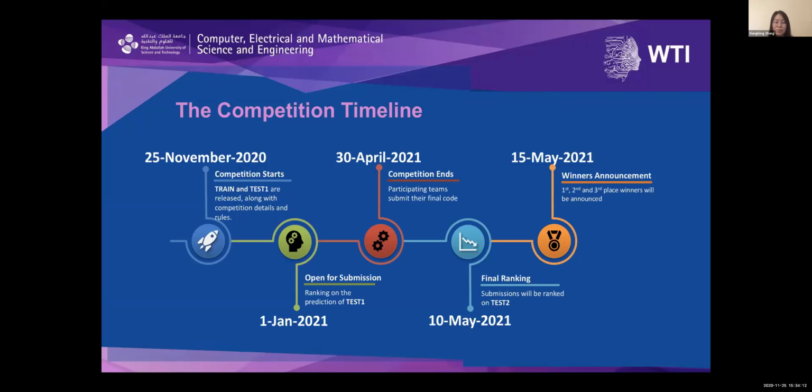The competition will end on April 30 next year. Then we will ask the teams to submit their codes because we want to evaluate the models on the test 2 dataset. The test 2 dataset is not released, but it has the same distribution as the first 2 datasets, training and testing 1. I will show you some statistics later. Finally, if your model performs first, second, and third on the test 2, you are the winners.